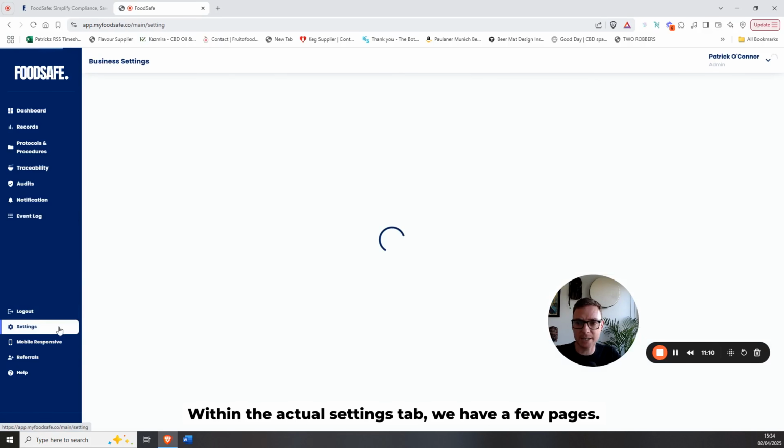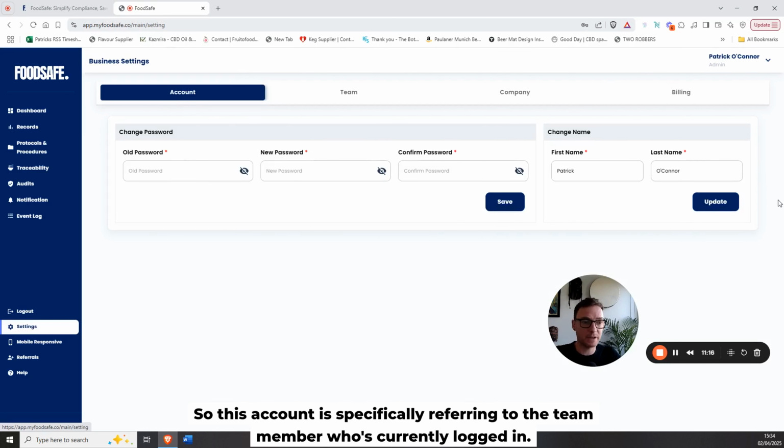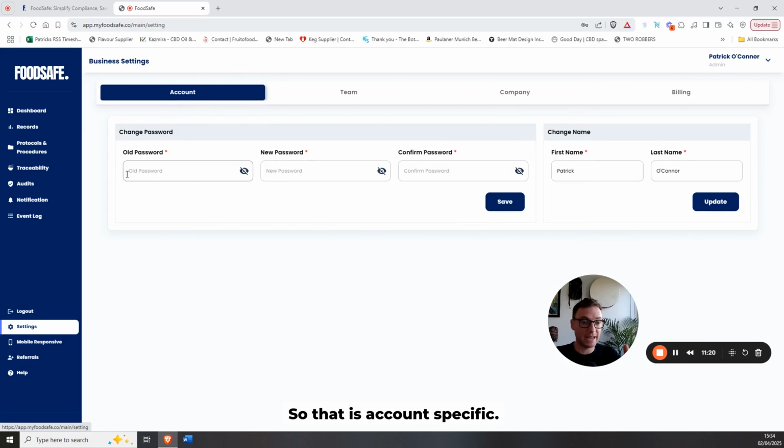So coming down to the general settings, we've got your logout button. Within the actual settings tab, we have a few pages. The first one is the account page. So this account is specifically referring to the team member who's currently logged in. So this is account specific.